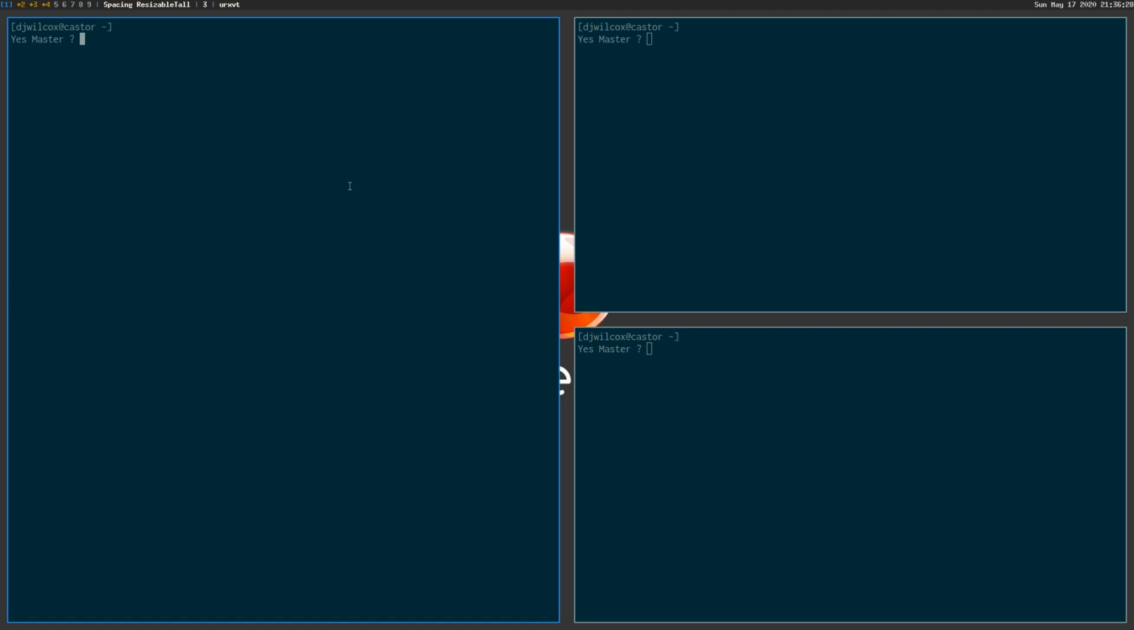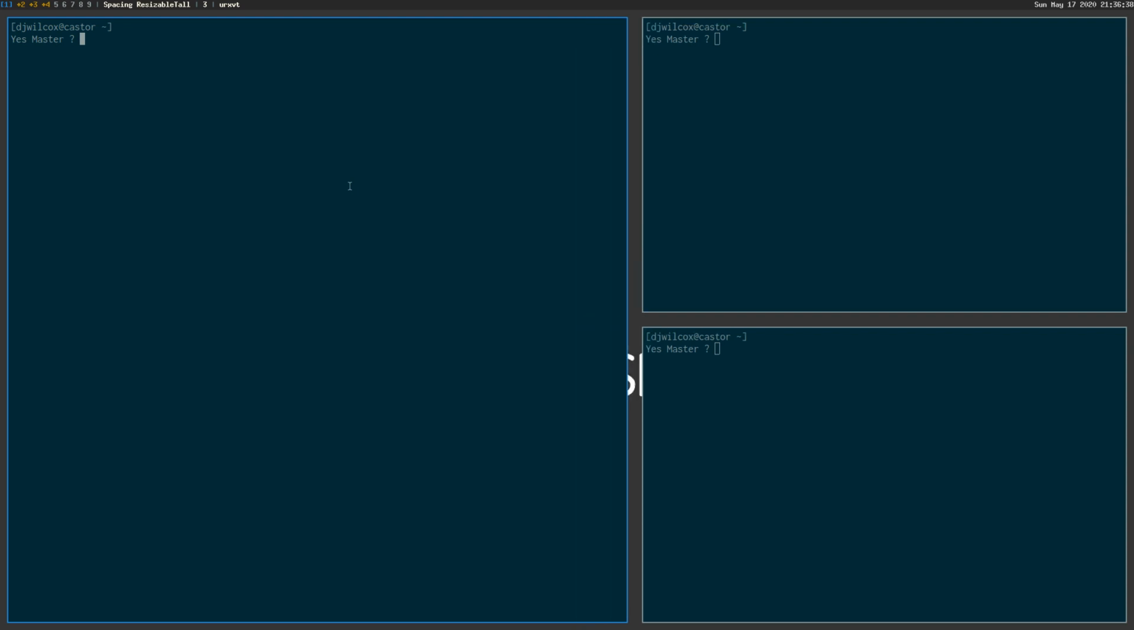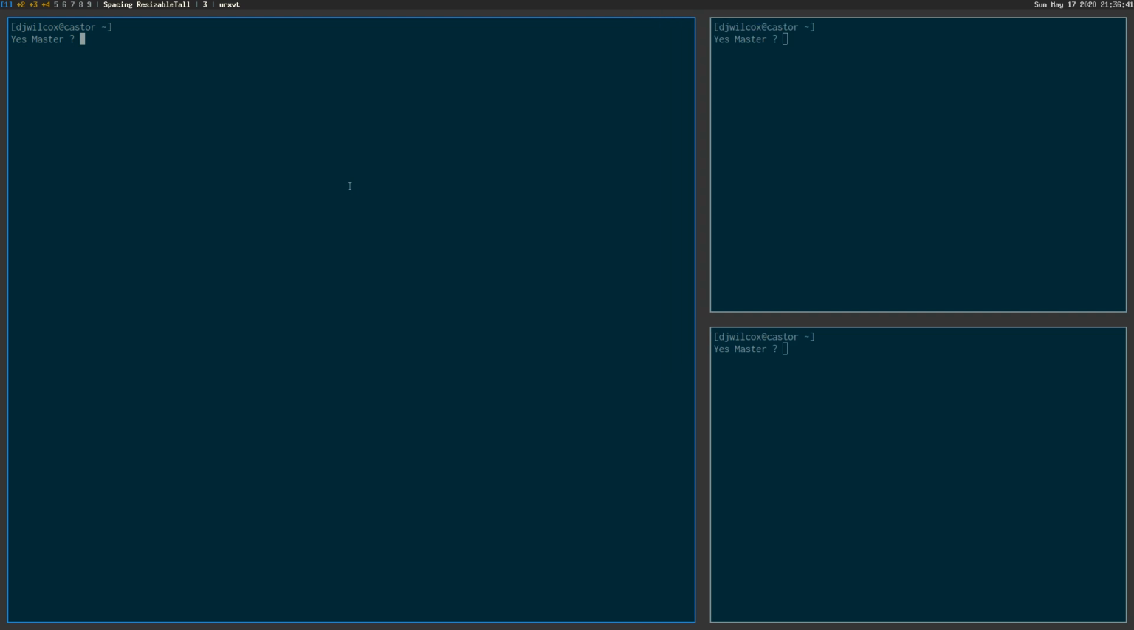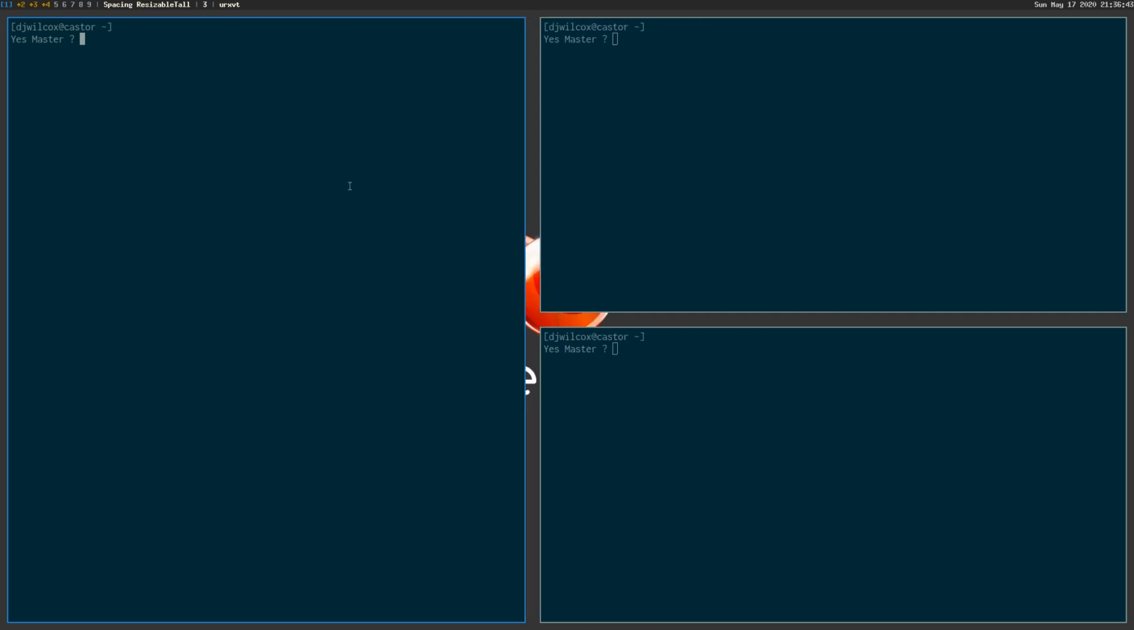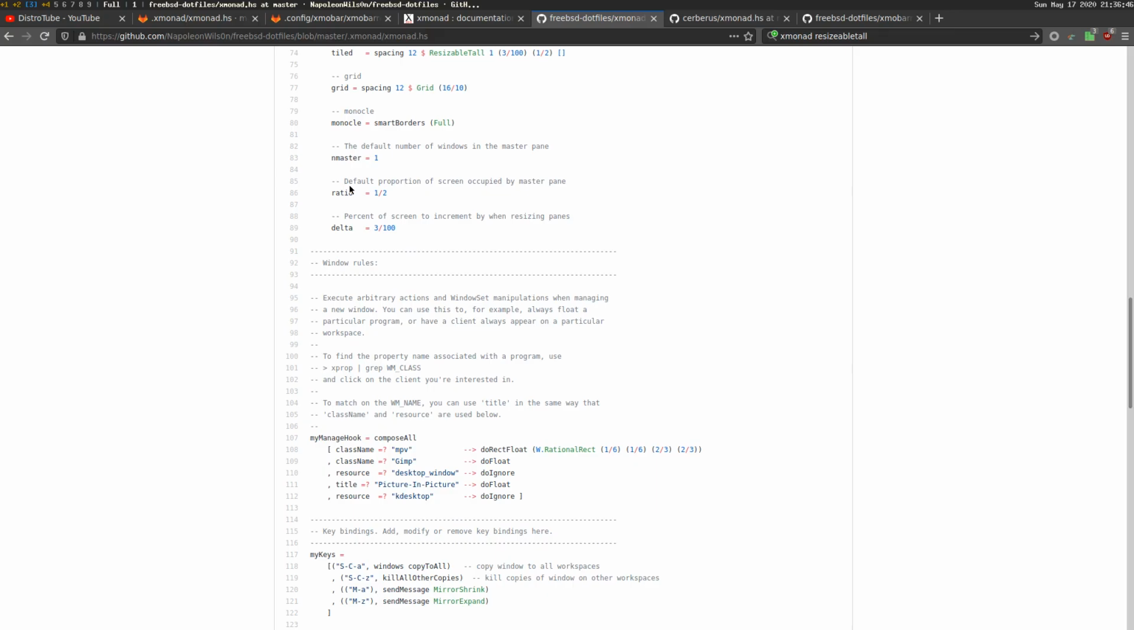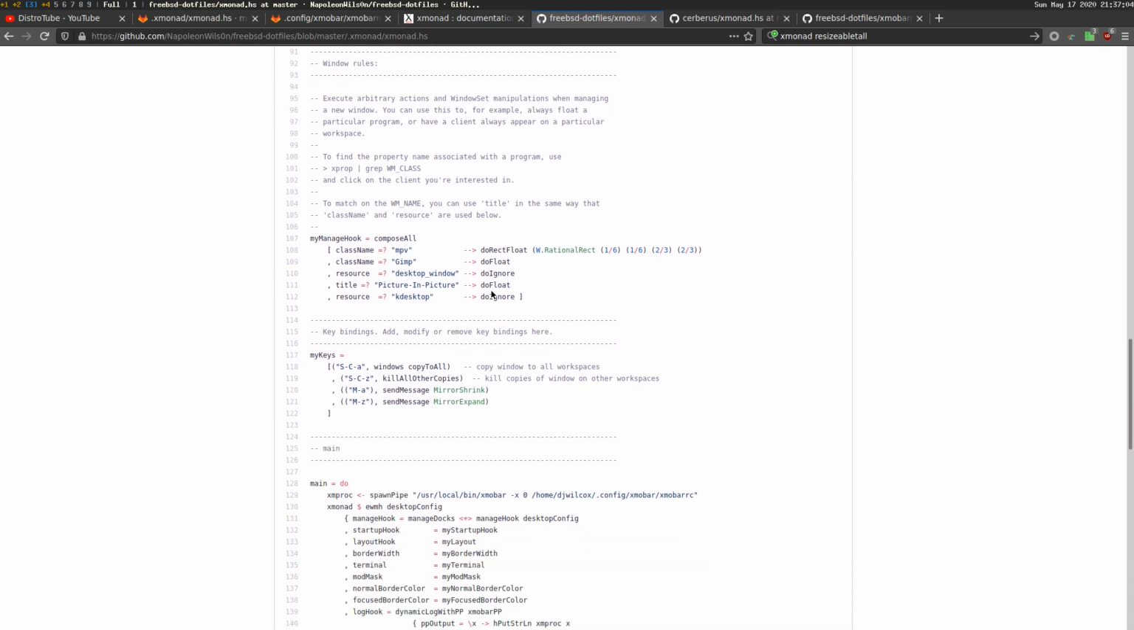And again, you can use keyboard shortcuts while you're in the master and stack view to increase or decrease the size. So if I press mod and L, you can see it's increasing the size of the master, or H to decrease it. But you can also set the default ratio here, and this is the percentage to increase or decrease the panes when you're doing a keyboard shortcut like I just showed you.